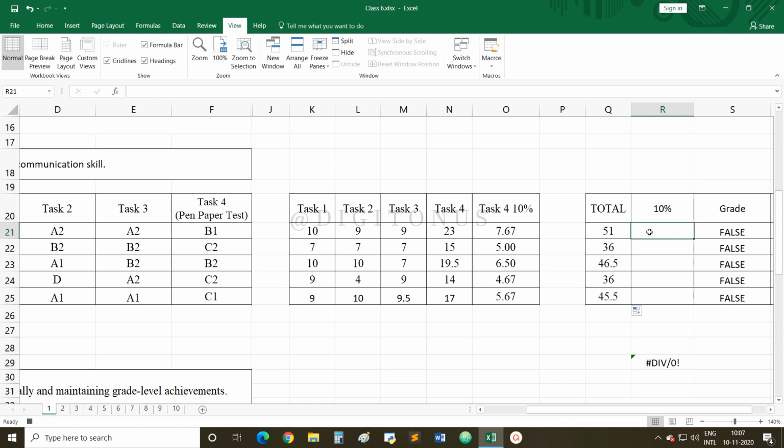Now 10% of this total. So the total is in Q21, so equals Q21 divided by 6. Because the total is out of 60, and we are calculating 10%, it will be Q21 divided by 6. So it is 8.5 and grades are also done. Once we have done this, we have calculated the total. So as of now, we have done so many tasks on sheet 1.